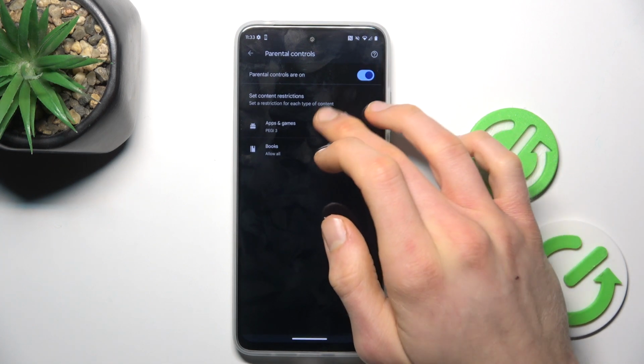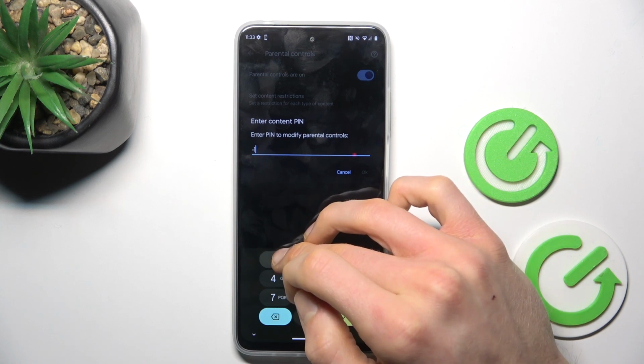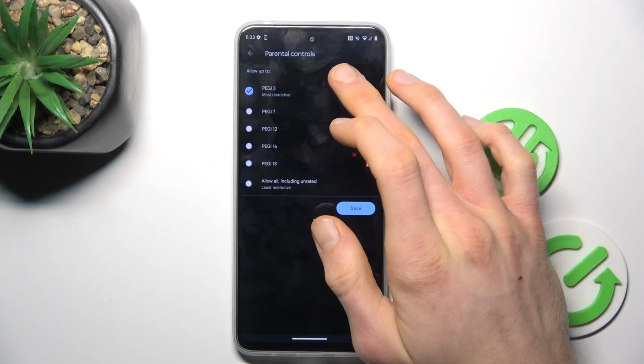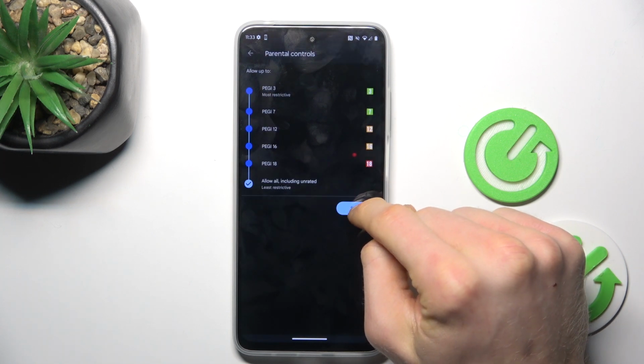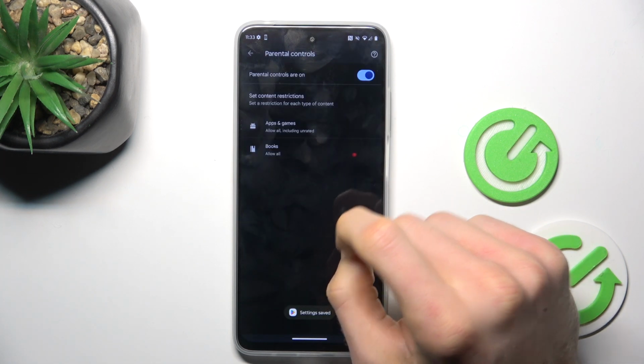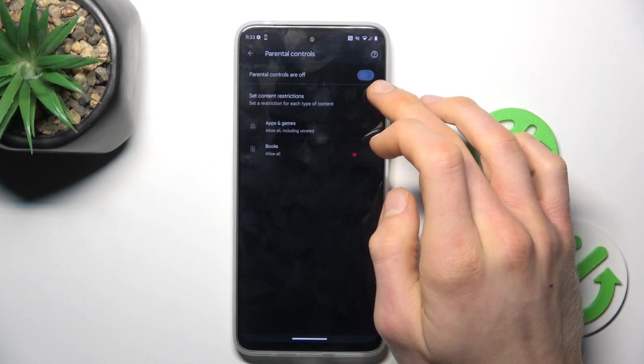To change it, tap on it and enter the PIN connected to our parental controls. Now we can easily change it from PG3 to maybe allow all, including unrated, confirm, I got it, and save. We can also turn off our parental controls with the switch.